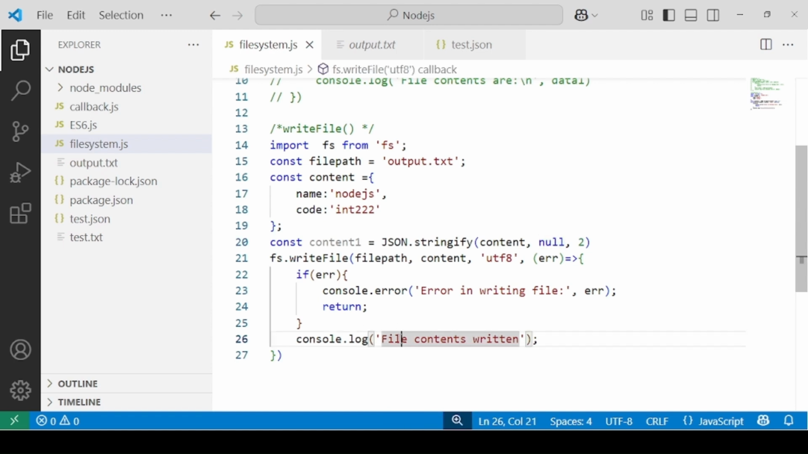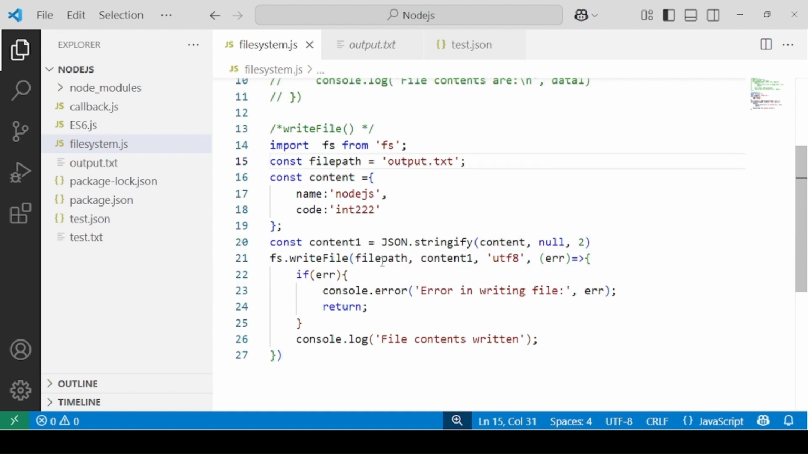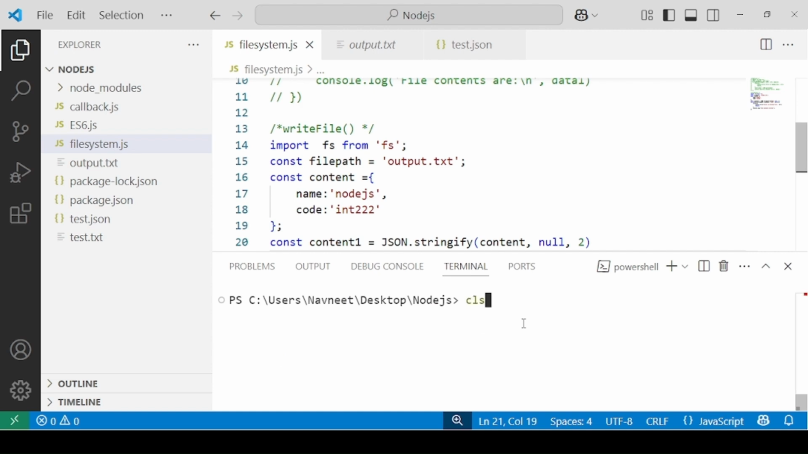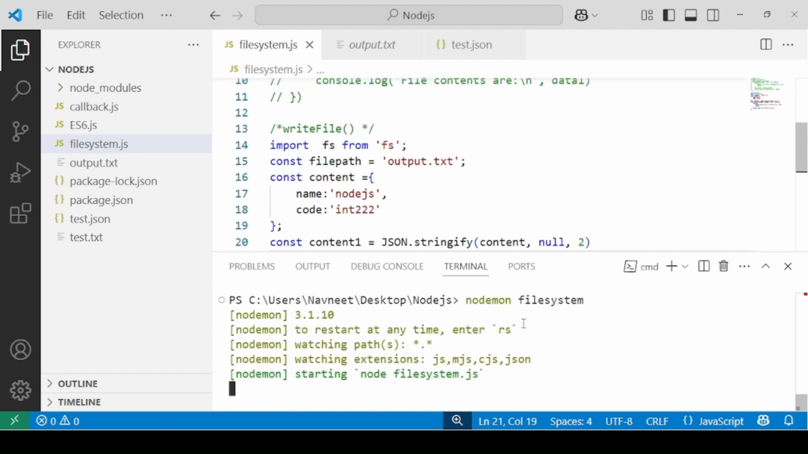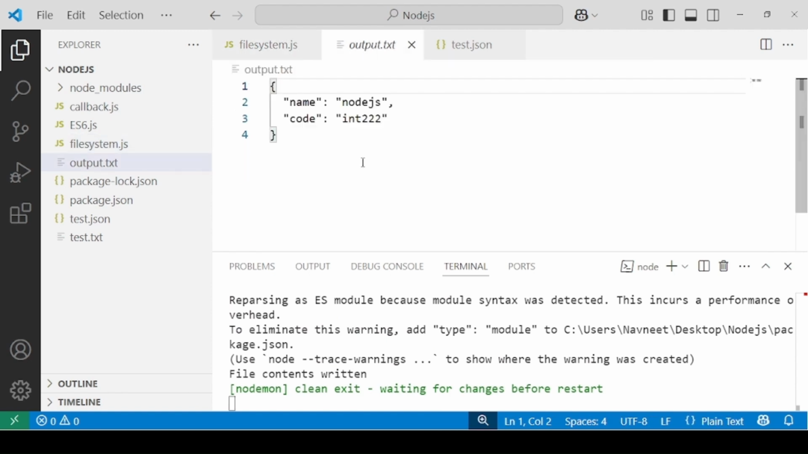And the rest seems totally fine. So let's check it out. Here it will be content1. fs.writeFile, file path, content, UTF-8, error in writing file. Perfect. Now let's check nodemon file system and file contents written. Let's check output.txt.